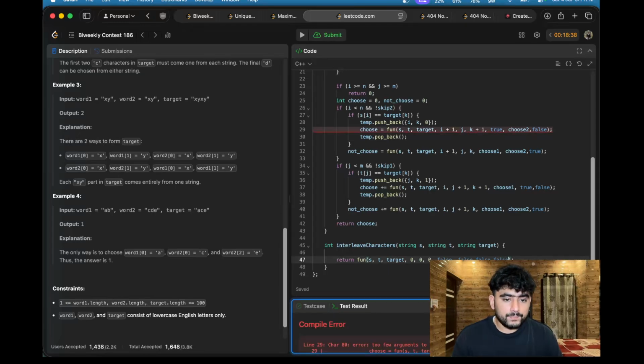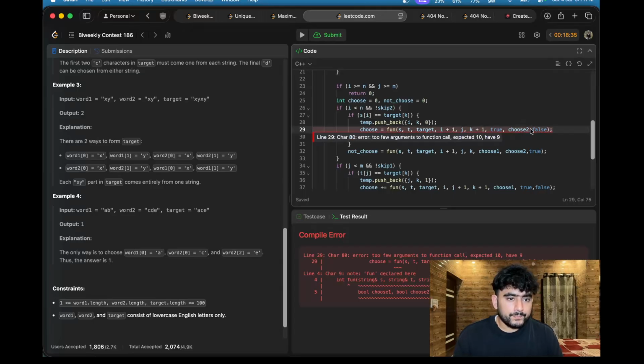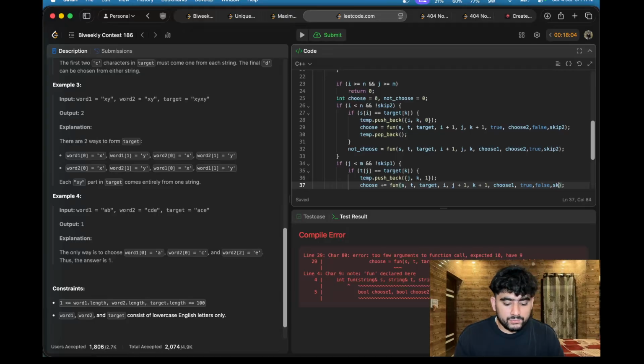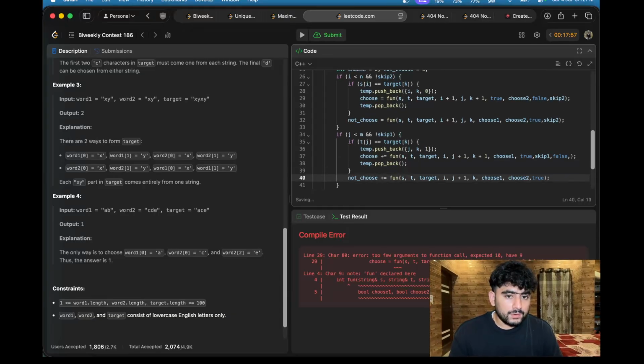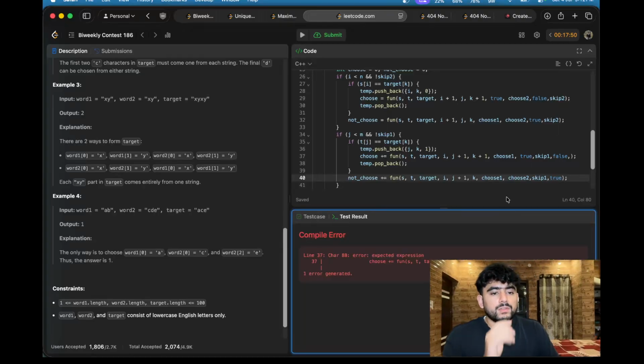So let's see now. So yeah, it is going to be false, and skip2 is going to be skip2. In that case also skip2 is going to be skip2, and skip1 is going to be skip1. Let's try to run this thing.